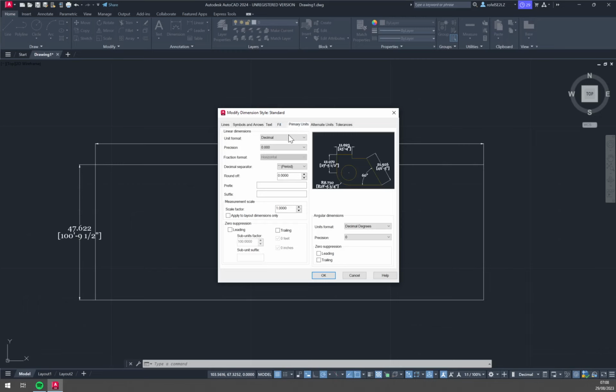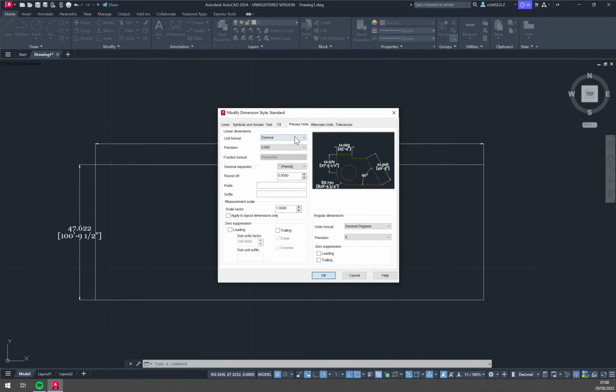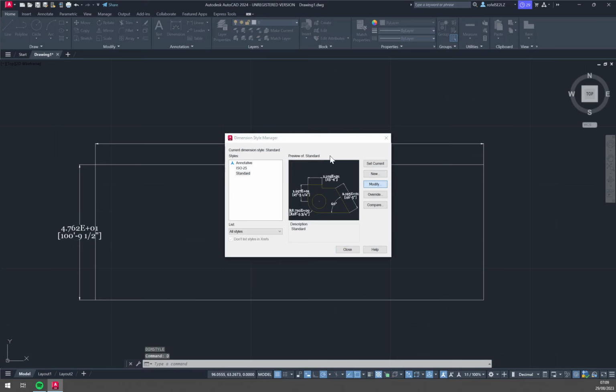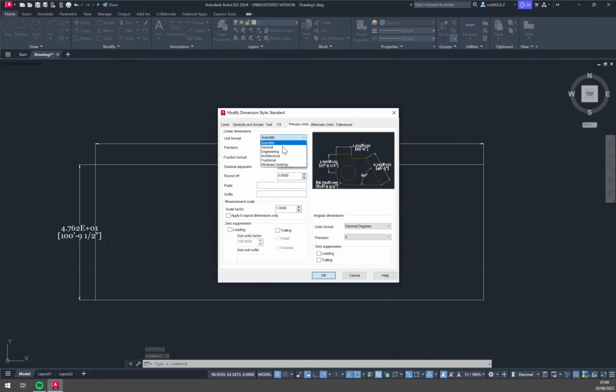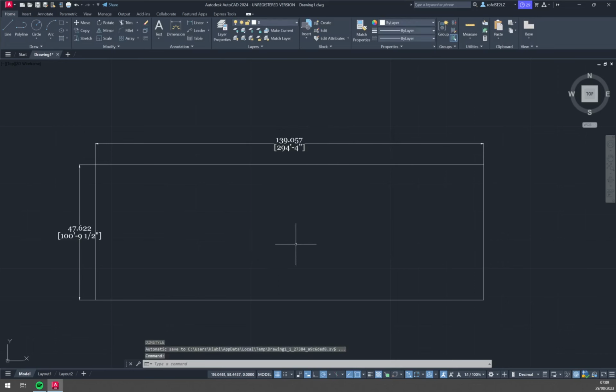And here we have primary units. We have also alternative units. So primary unit is decimal. We can go to scientific, which will change it as well. So go back. I really want to keep it in decimal, but you can go engineering and architectural. Both of them are in inches. Fractional and Windows desktop. So Windows desktop is set to millimeters, centimeters, meters. So you can do it as well. But I want to click and keep it decimal. Just like that.